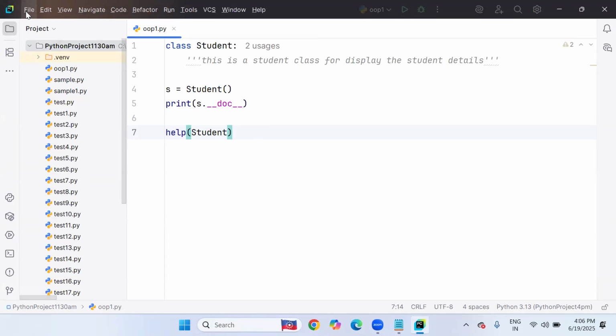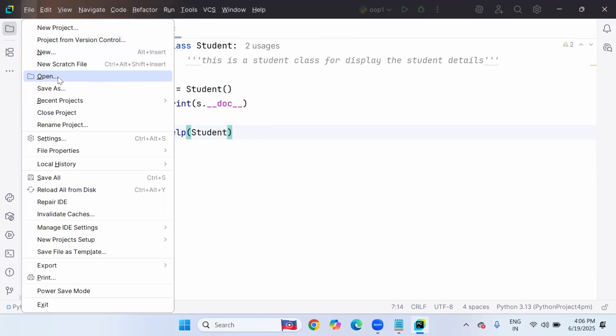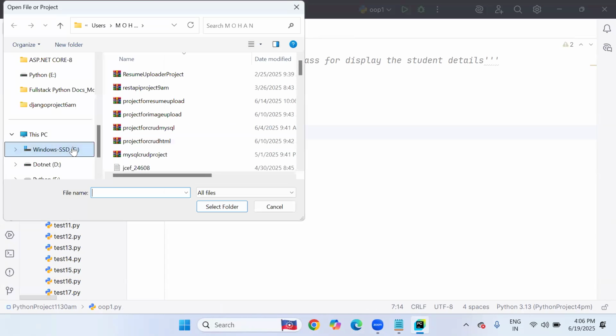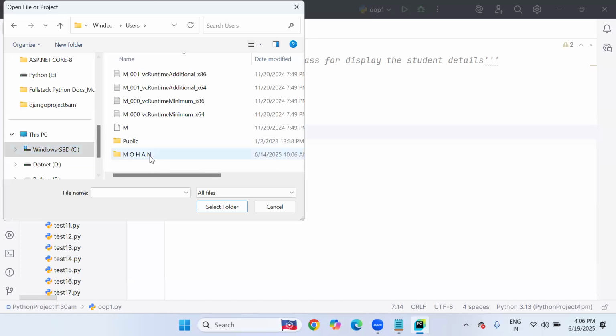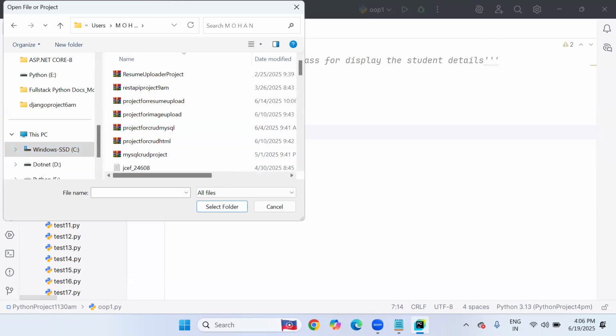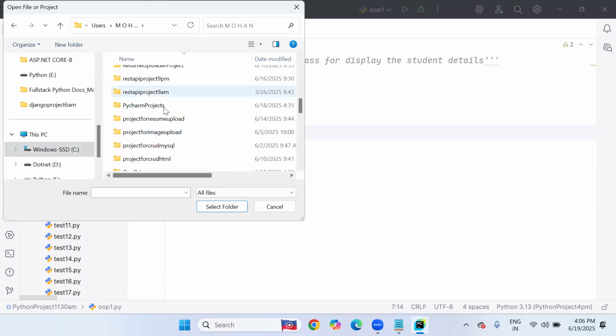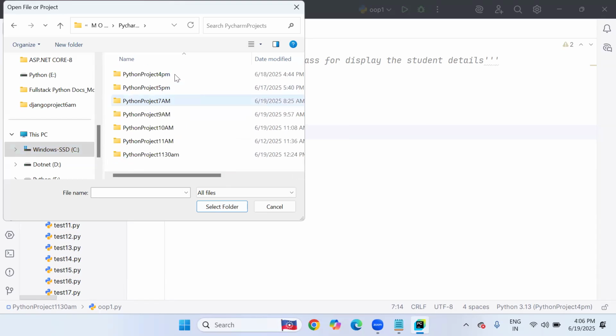But to open your existing Python project, go to the File menu, choose Open, and go to the location where you saved your project. I saved mine in the C drive, Users, computer name, and then PyCharm Projects. All Python related projects are stored by default in the C drive location under PyCharm Projects. And this is your Python project 4 p.m. This is your project folder.